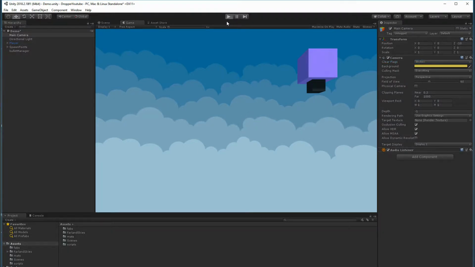Let's run the game and see how it looks. You can see that as soon as they spawn, we see them, and they just pop up. That's where the fog is going to come in. I'm going to hide them behind the fog so they just smooth their way in. I'm going to show you how that works.